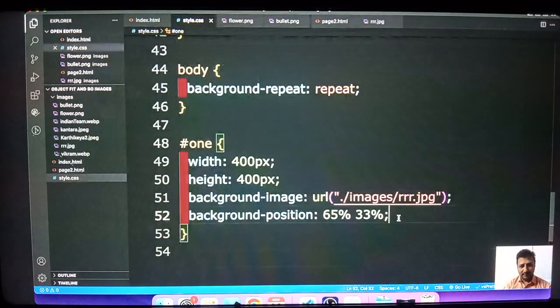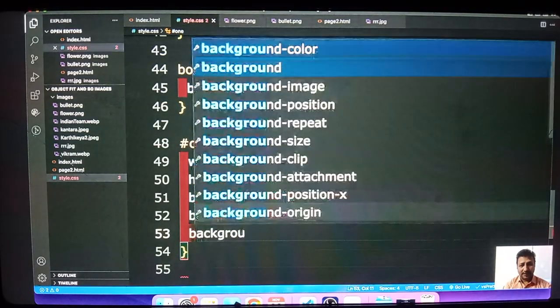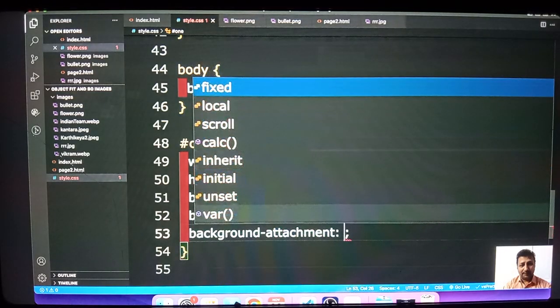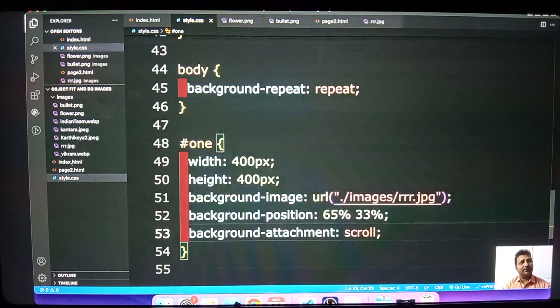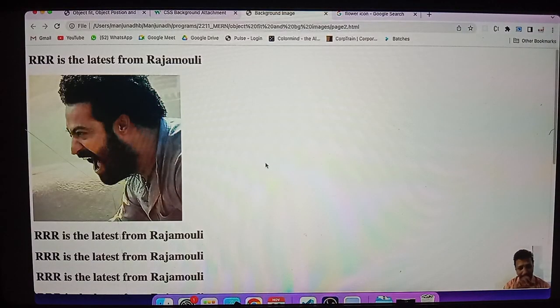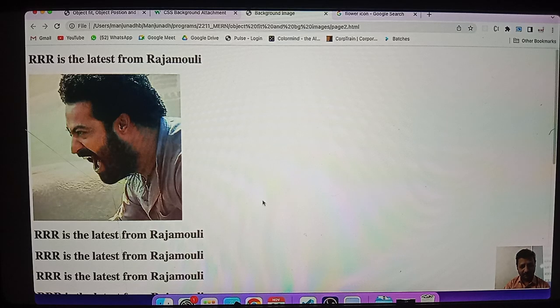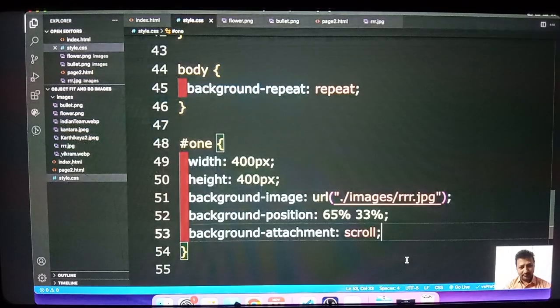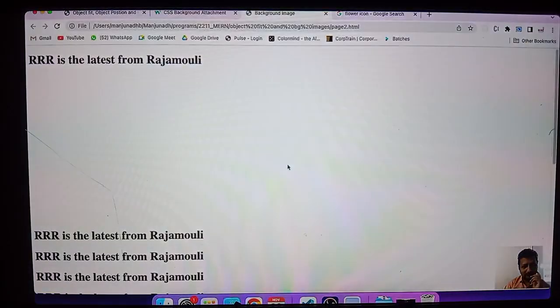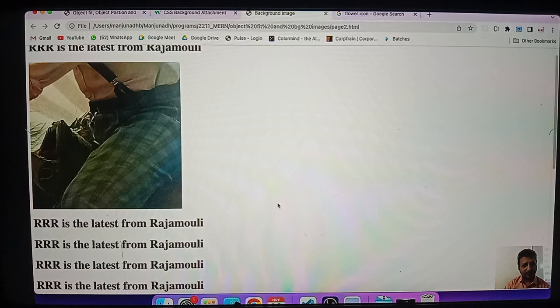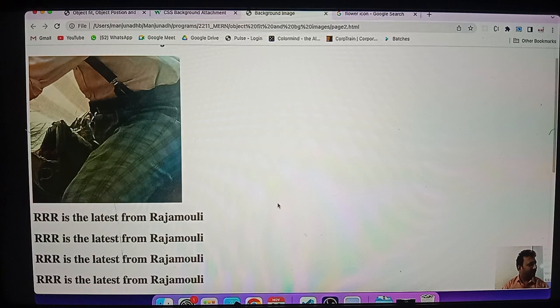I say background attachment, and I am giving scroll. Now we see the difference. Observe. Now see. Background, okay, and give fixed. Are you able to see? The background image is fixed, but the content is moving.